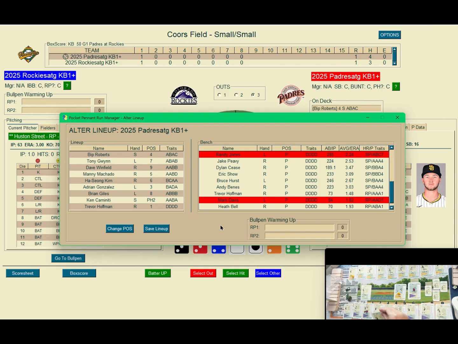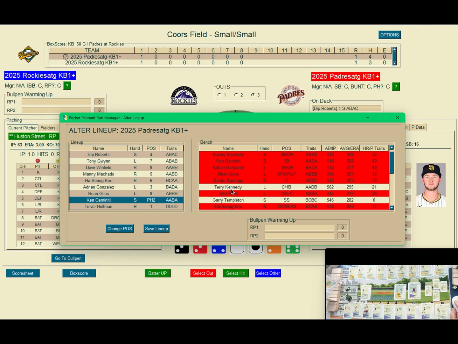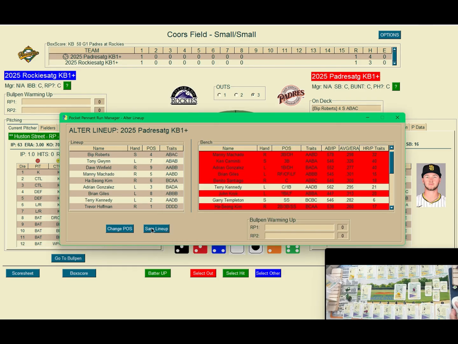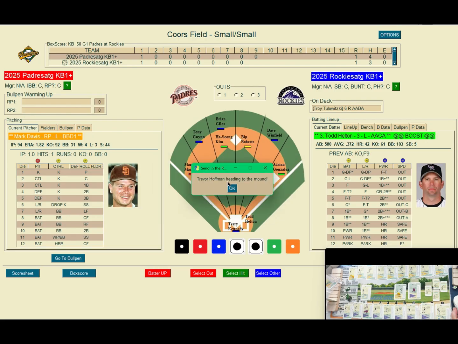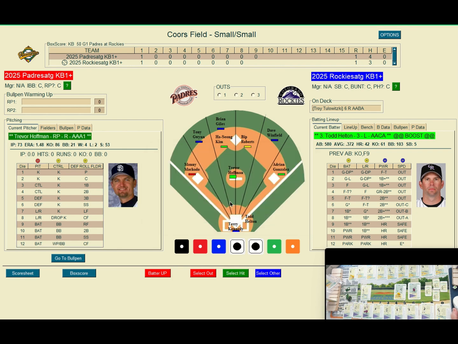Have we got another catcher? We have indeed. I had him ready. Terry Kennedy will be coming in and batting 8th. (1982). He was playing when I first got into baseball in 1984. Well, first time I discovered it. Okay. So Hoffman to Todd Helton.